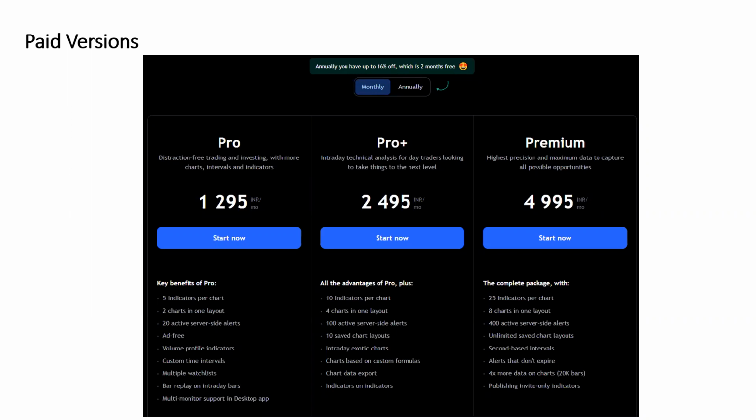Now, what are these paid versions all about? The Pro version allows you to have 5 indicators. The free version allows you to have 3 indicators per chart, but you can have custom coded multiple indicators in one, which we'll see probably in the upcoming indicator section.